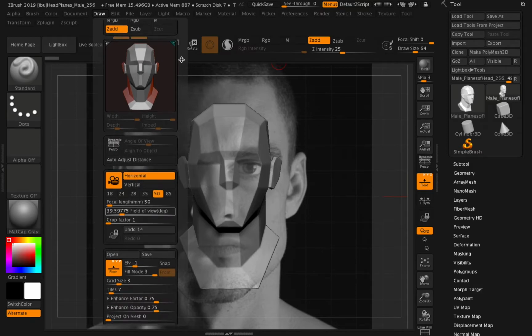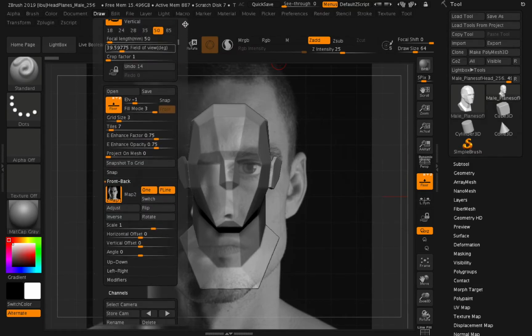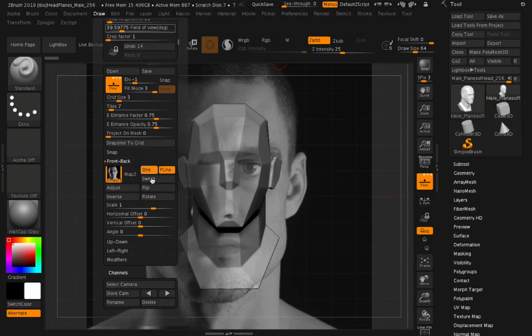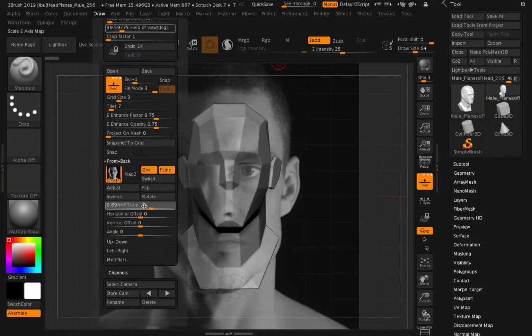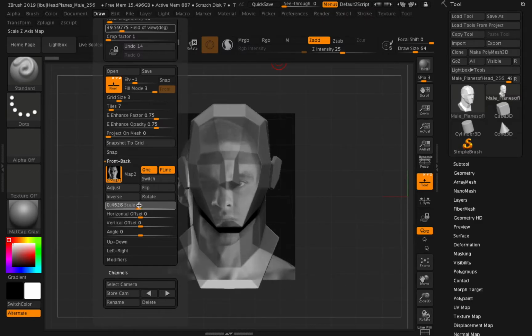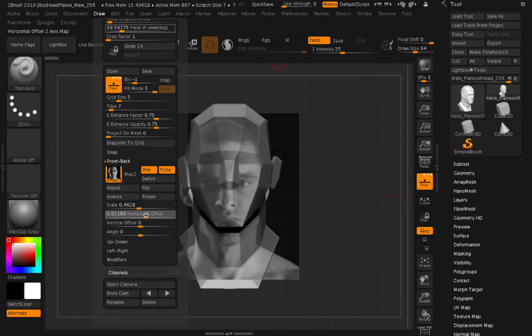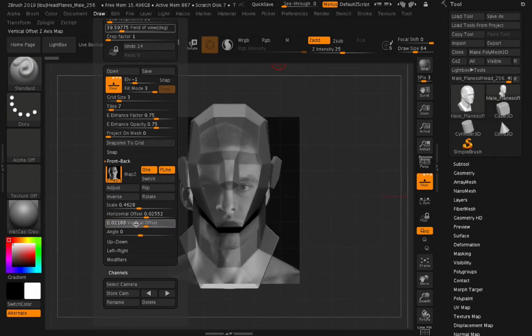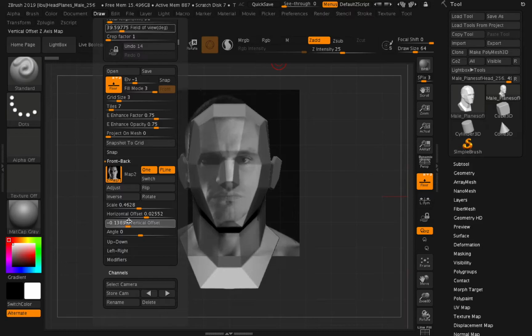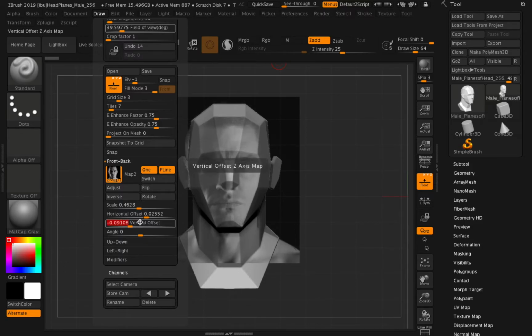So go back to your Draw menu and you've got various controls here. Scale, horizontal offset, vertical offset, and it's just a question of moving these until you're satisfied.